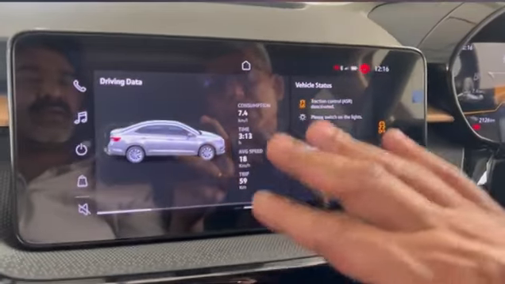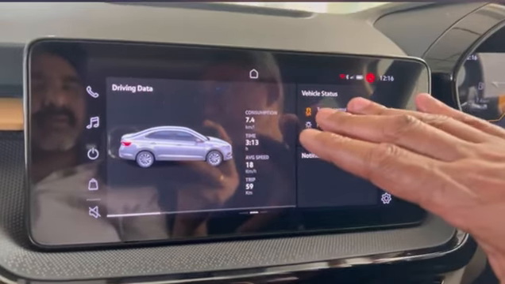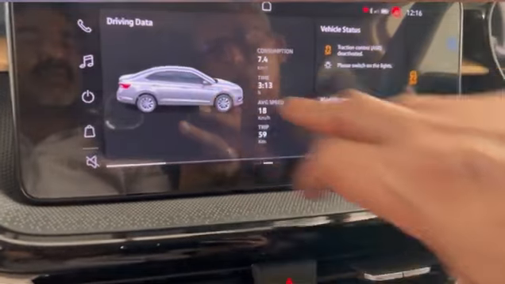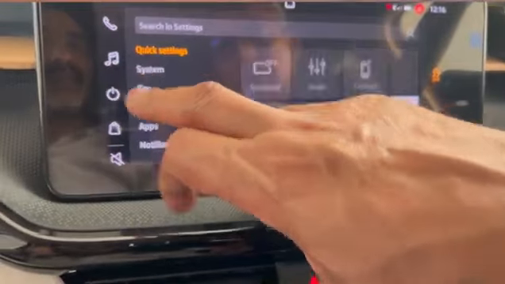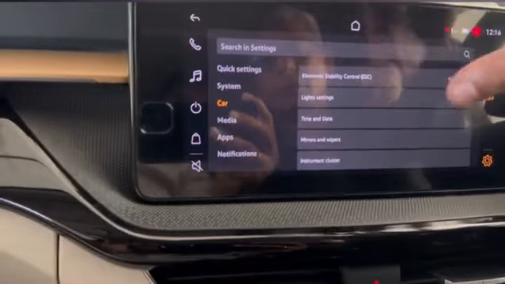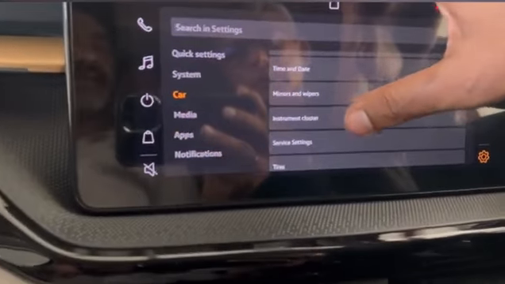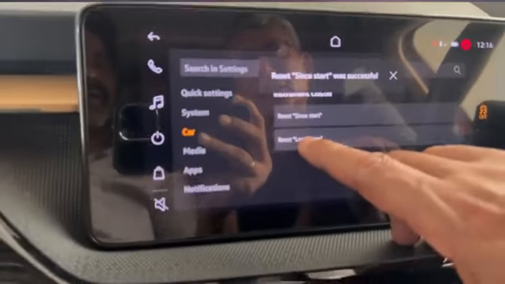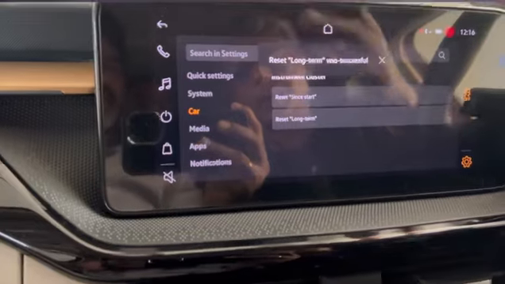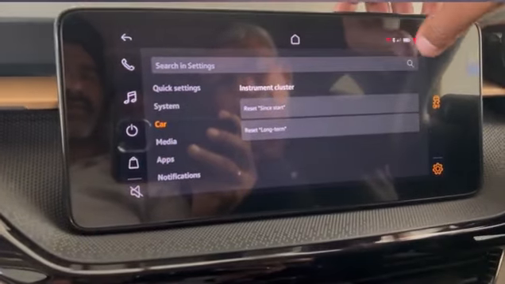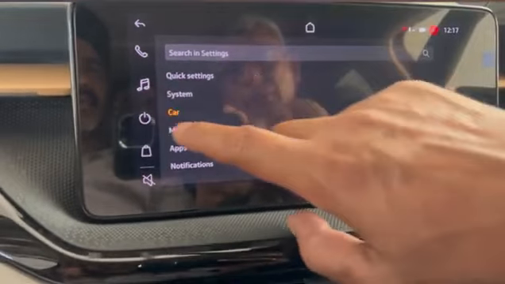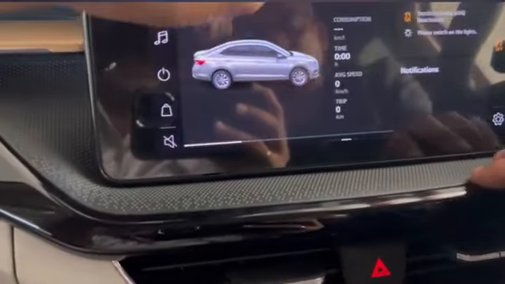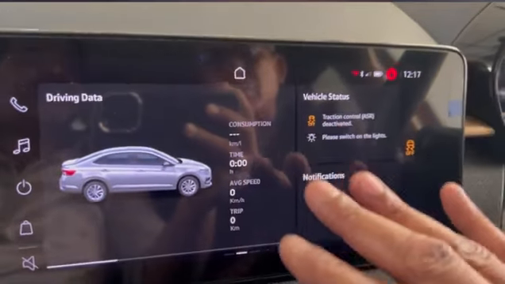Now what we are going to do here is reset the entire driving data, because now we are going to test the vehicle. I'm going to go to car settings, go to car. Once I go to car, we will come to instrument cluster. Now I will put the reset, and reset long term. So now all your driving data has been erased, sir. Now if I go to the driving data, it's all zero, sir. So now we will start and we will see.